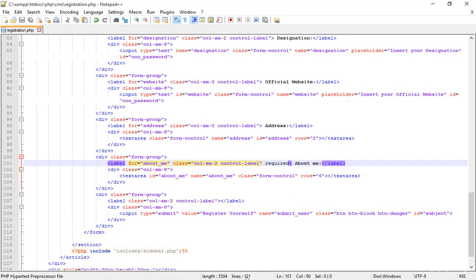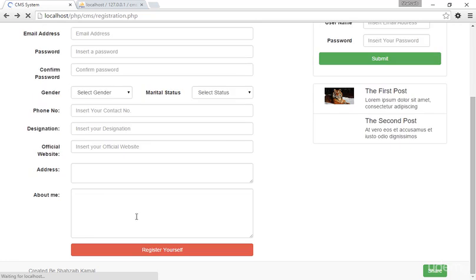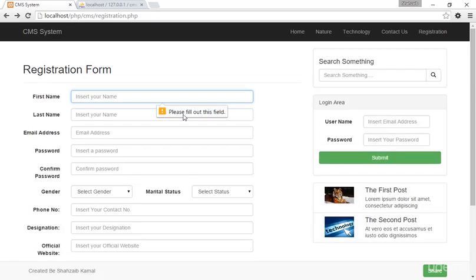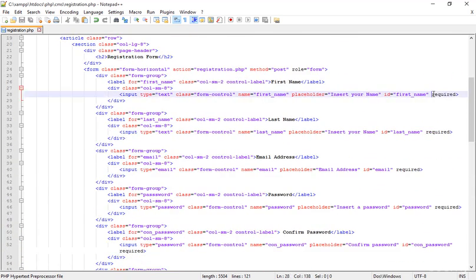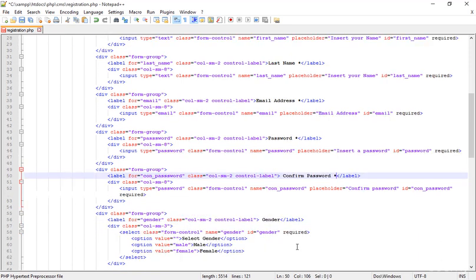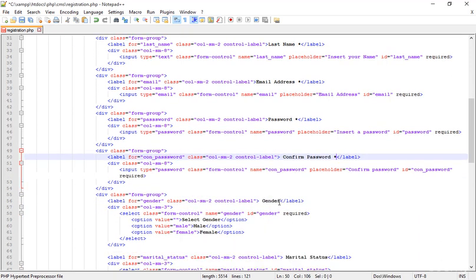Now save that. If I refresh that and click on the submit button, now I got the please fill out these fields option. Now I'm going to do one more thing. Since this is required, I'm adding a star here. Now I'm copying this star and pasting it with the last name and email address, which are required. Actually, I'm making clear that these are all required because they have the star. Gender should also be required, so I'm adding it as required.